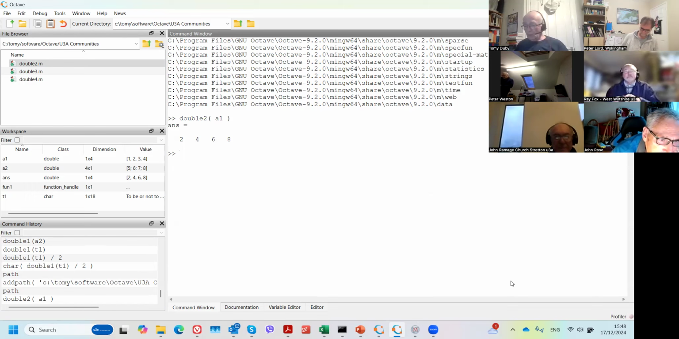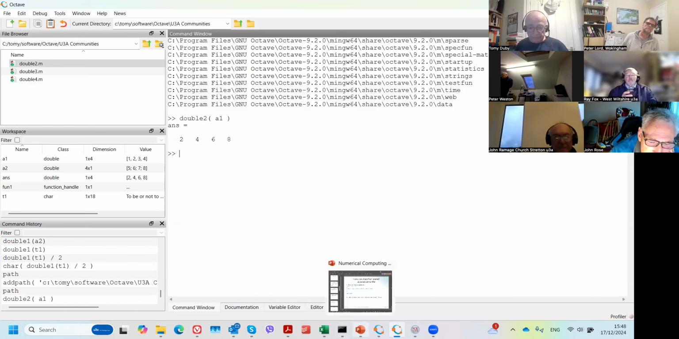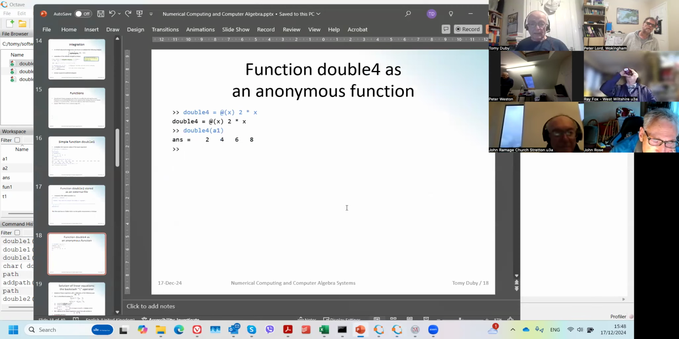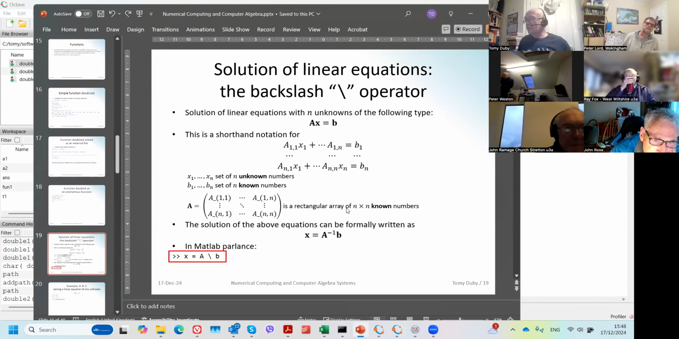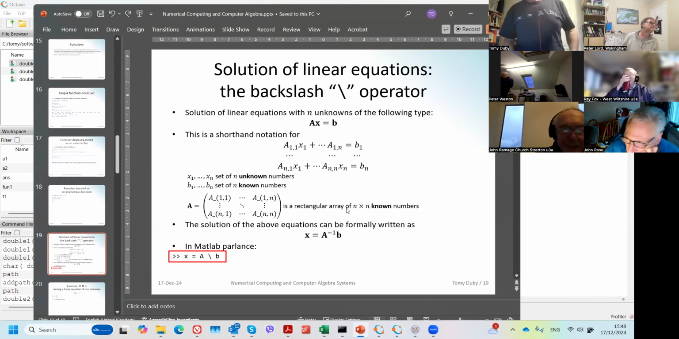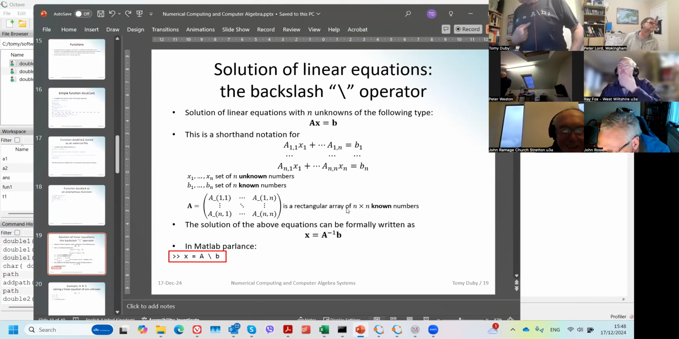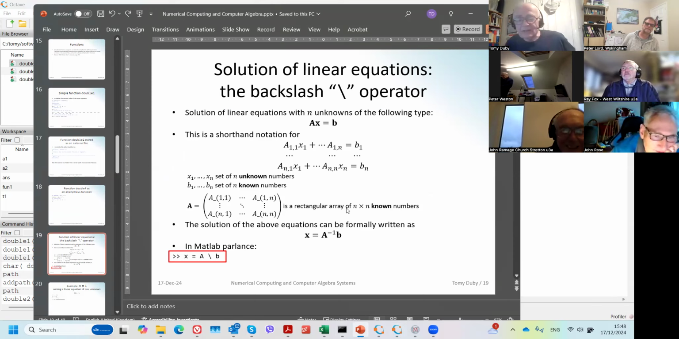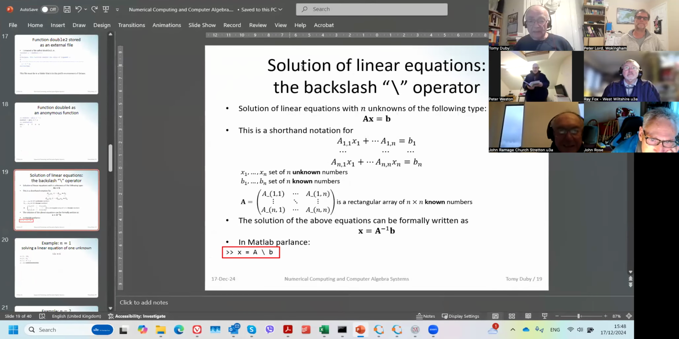There is, I think, one more thing I wanted to show you. And that is, if you look at me, I have my MATLAB t-shirt on here. The interesting part, x equals A backslash B. I was once at a MATLAB conference, and they gave me this t-shirt. So what does that mean?